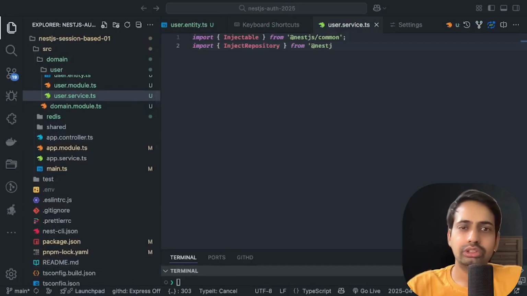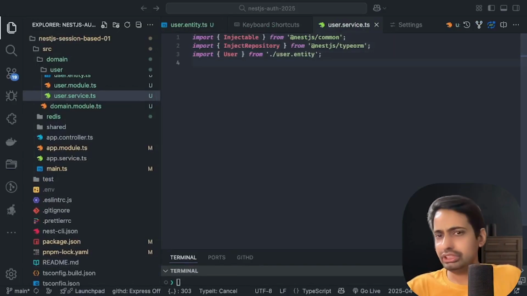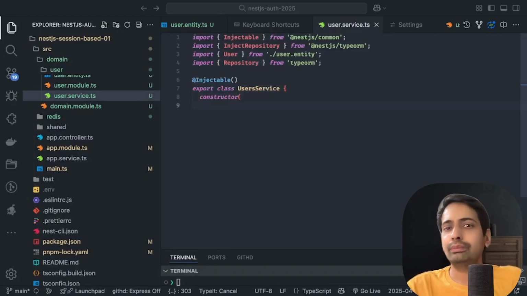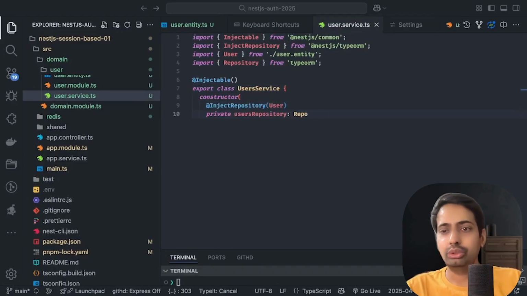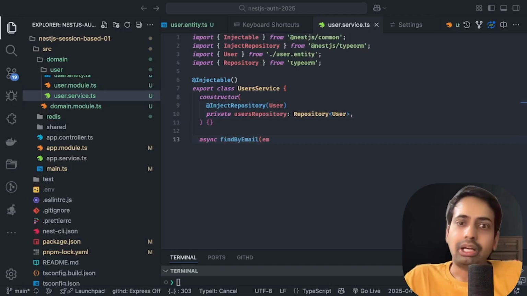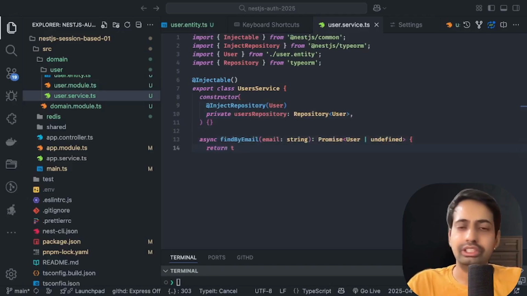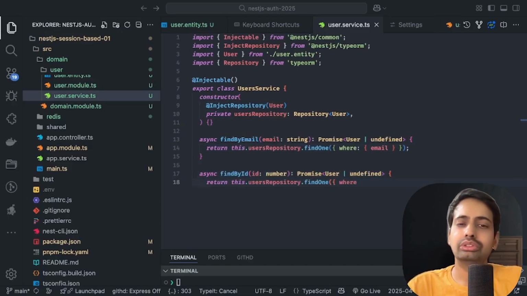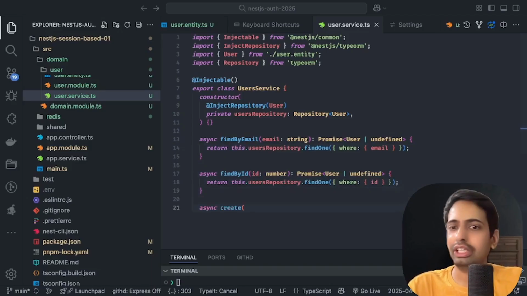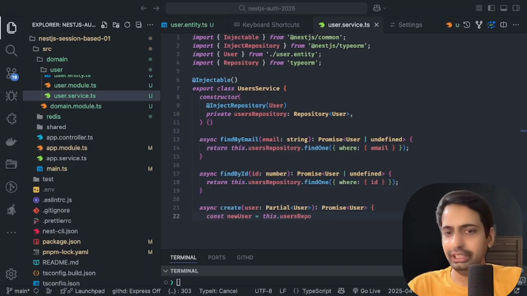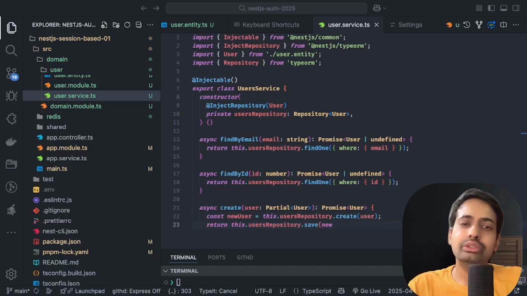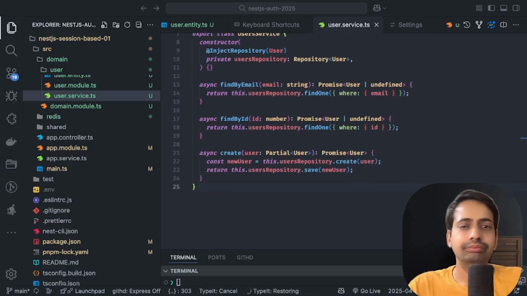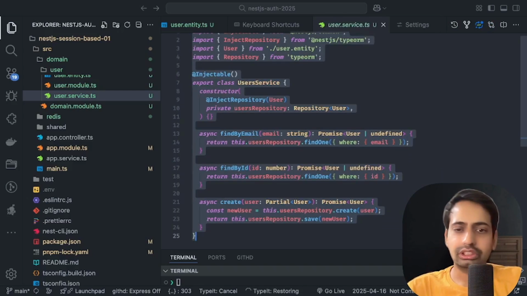Okay, so this is a simple user service we are writing, which is just using TypeORM. Here we are not talking about how TypeORM works, but injectable export class user service. Inside the constructor, you inject the repository, private user repository, and then just write helper methods like find by email, create user, update user, delete user, find by id. You can also find using find one by email, find one by id, or create will help us to create a user in the database, that is user repository dot save. So this is a simple user service we have.